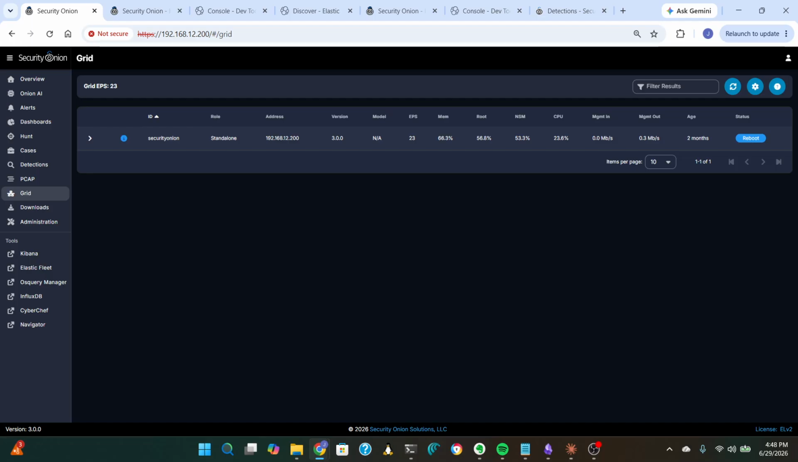Basically, it provides a centralized view of every node in the deployment, what role each node plays, whether its services are running, and whether data is flowing through the pipeline as expected.